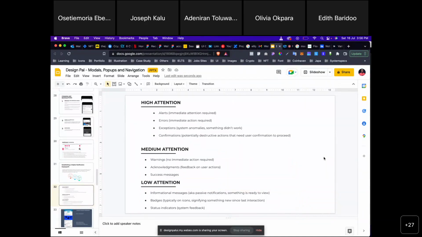Status indicator, system feedback is notification. For instance, on my screen here, I'm sharing screen. I got a notification that Design Pal is sharing your screen. That is a notification. My app update is about to expire. My app, I need to update it. This update here is the notification.